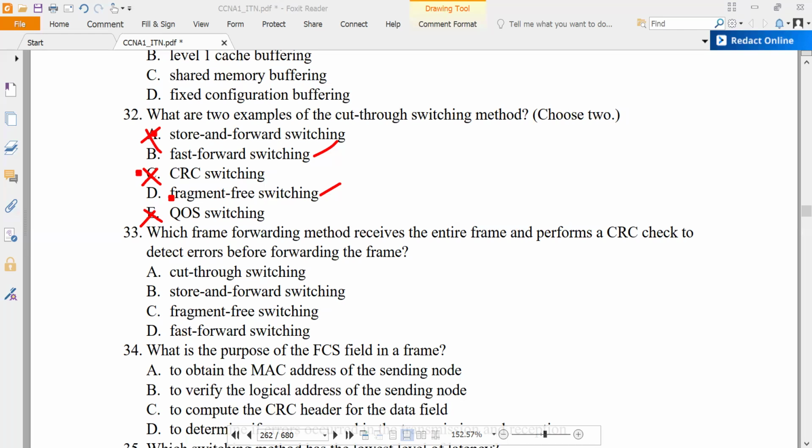Do you want to add in? I was thinking fragment-free is the one that checks the first, I can't remember how many bytes of the frame. Then if it's error free, it forwards it without checking the whole frame. Then fast-forward switching just checks the destination MAC and forwards.